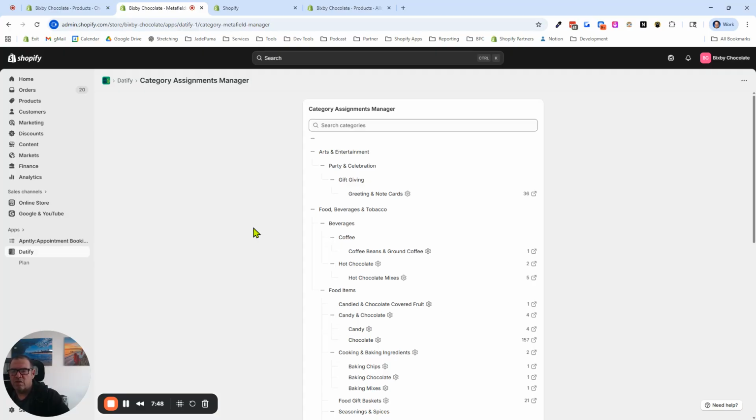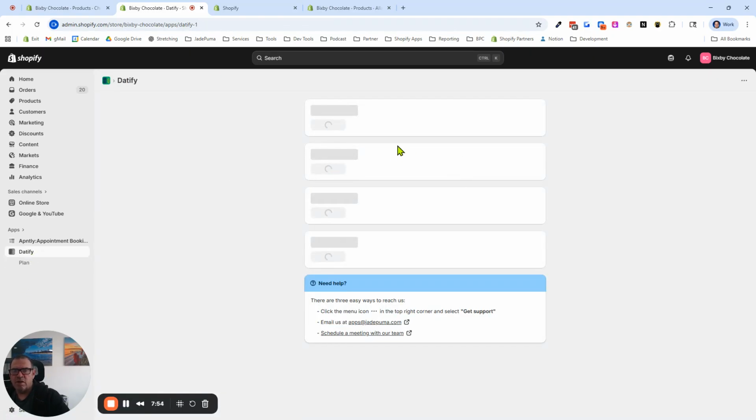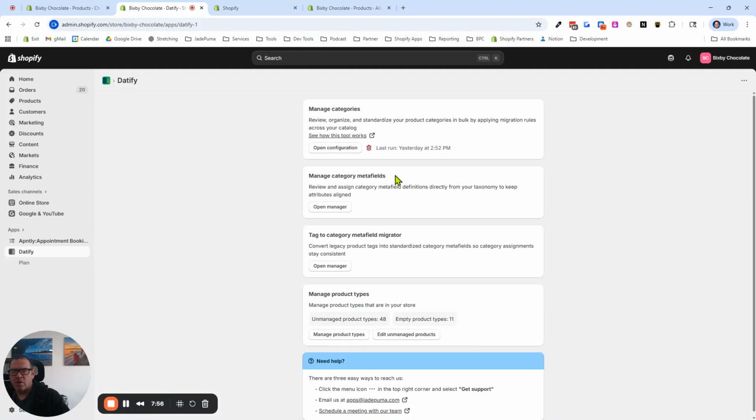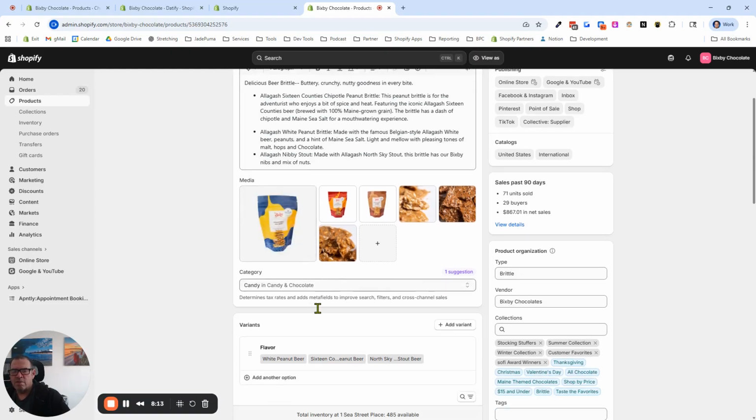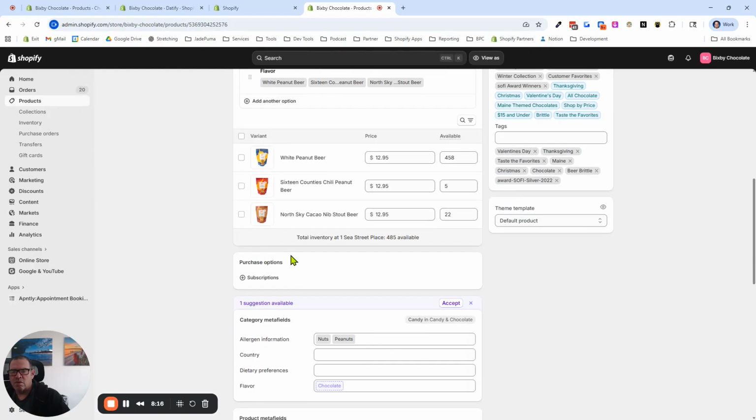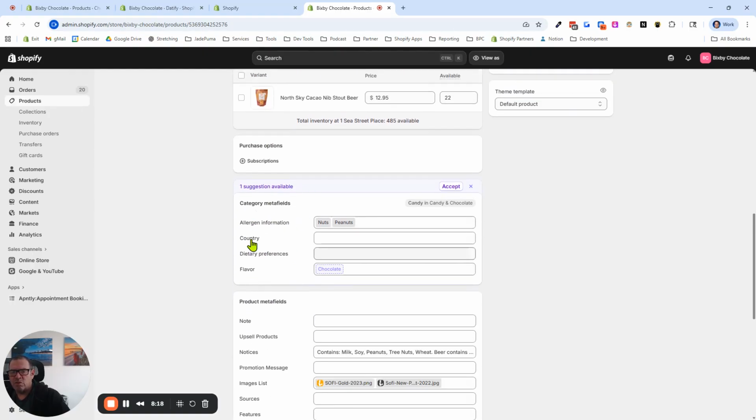And remember, you want to do this step after you've gone in and managed your categories inside of the Datify app, which is why we've got manage categories as the first element. Once you're done with that, go ahead and click on your manage category metafields. And when you're done with those two steps, as you go in and out of products inside of your Shopify admin, or however else you're engaging with your products, you'll be able to choose the right categories. And when you do, those metafields will show up and you can start accepting or adding to the values that are in those. All right, good luck with the Category Metafields Manager.